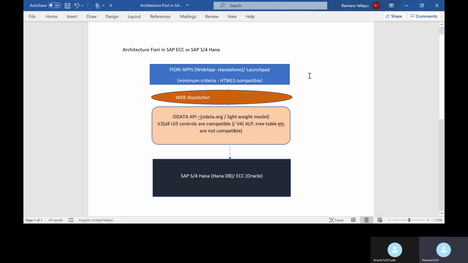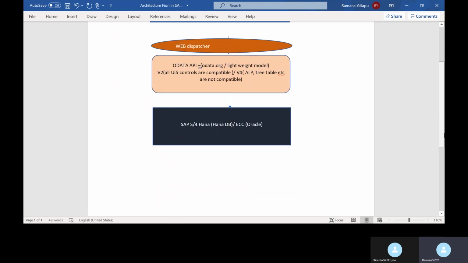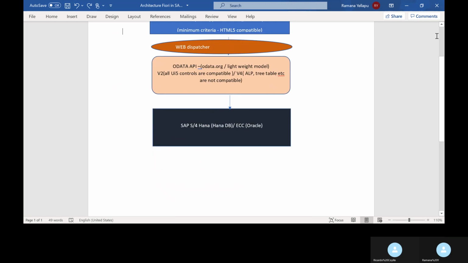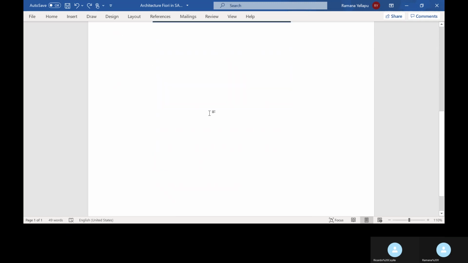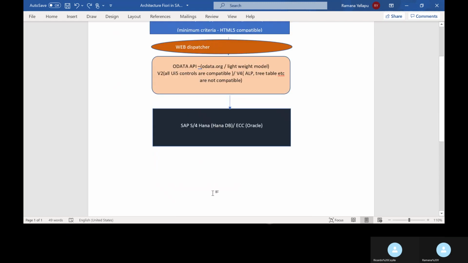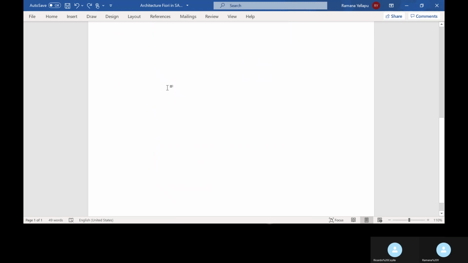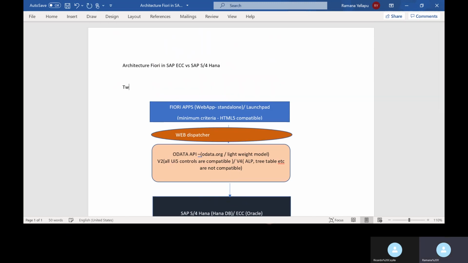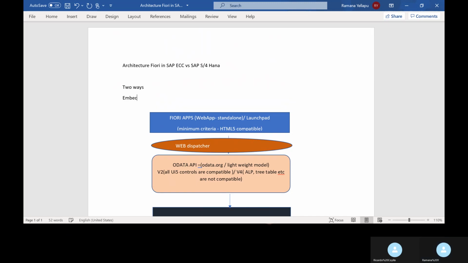Currently, this whole architecture can be set up in two ways. You can have Fiori FES, which we call the Fiori front-end server. You can have two servers wherein you can design this whole architecture in two ways. One is the embedded hub, and the other is the central hub.